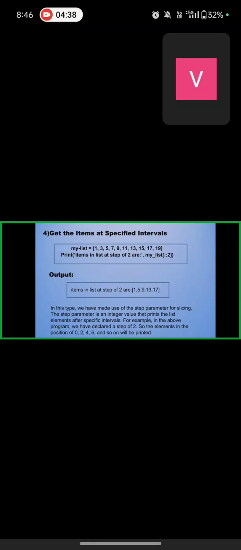So the fourth example: get the items at the specified interval. To get the items at specified intervals, we use a step operator. Here is the example. My list is equal to a list of elements. Print items in the list at the step of 2 are my_list. Here we are not mentioning any start and ending index, just the 2. Here 2 is nothing but the step. So items in the list at step of 2 are 1, 5, 6, 1, 5, 9, 13, and 7.